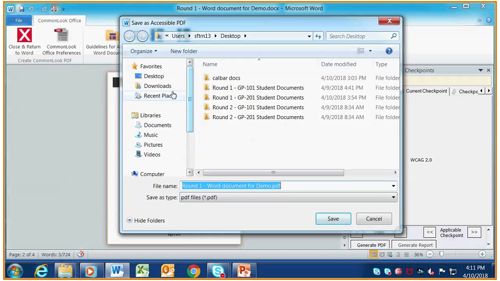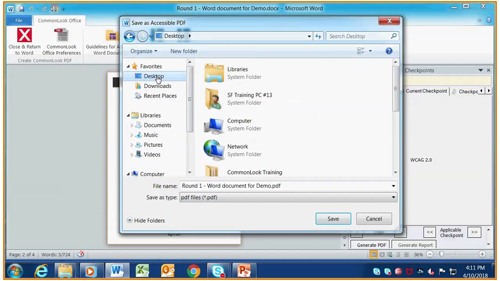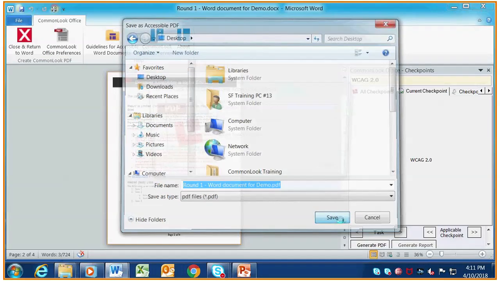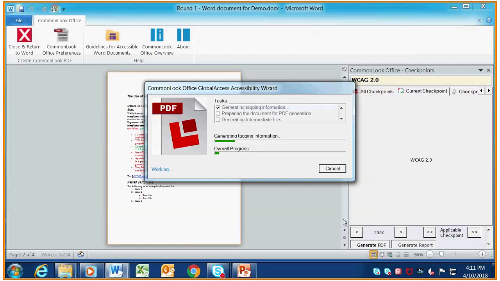I'm going to make sure that it saves to my desktop. Hit save. And CommonLook Office does its thing to generate the PDF. All right. The benefit to this is that you don't have to then go fix your PDF. That's the whole point. All right.